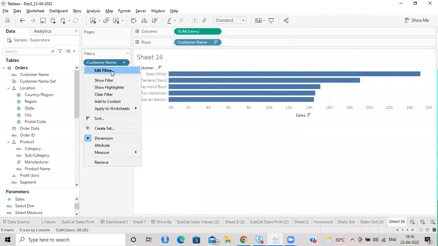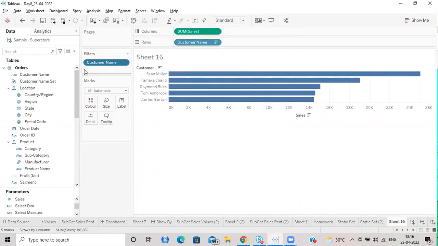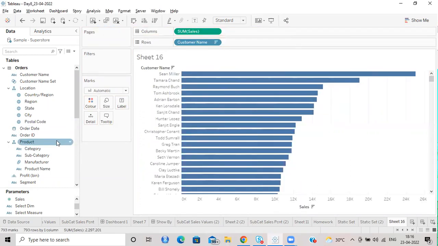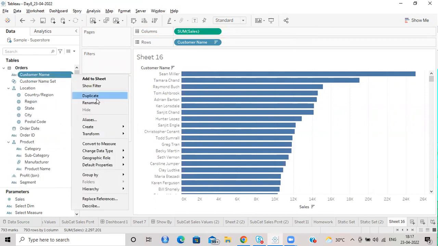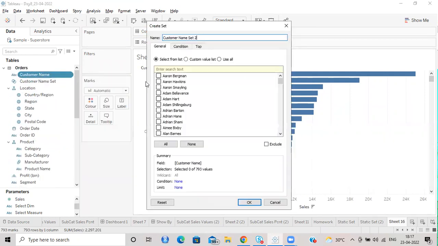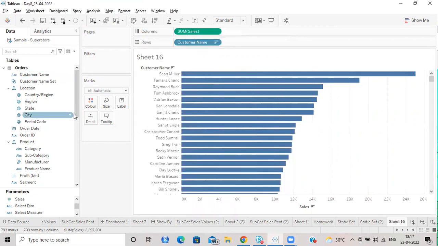But in a top filter, we cannot use top and bottom both. It can be either top or bottom. But what we can do here is we can create a set again. We have already created, let's say, a top 5. Let me create one more set for top 5. I'll call it top 5 set, and top field, I'll make it 5. Okay, now that is fine.